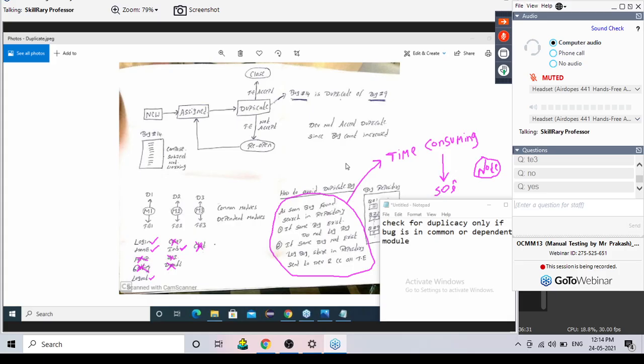Right. Point number 1. Duplicate bug. Duplicate bugs are the same bugs found by different test engineers.